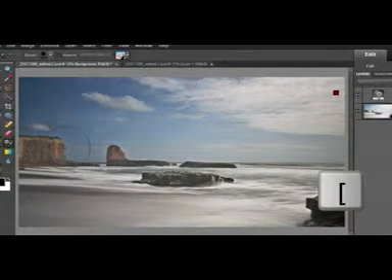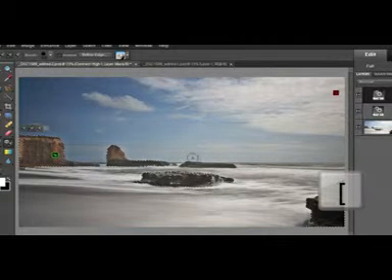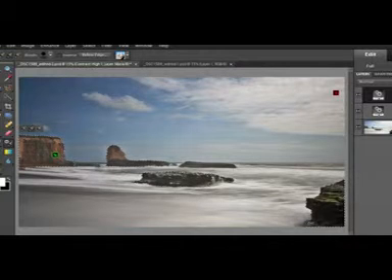Make my brush smaller using the left square bracket and just paint over the rock formation because I want the rock formation to have higher contrast. Paint over that part of the rock formation, this part here, and down here as well. Use my left square bracket again to make my brush tip even smaller. Paint over more parts of the rock formation.